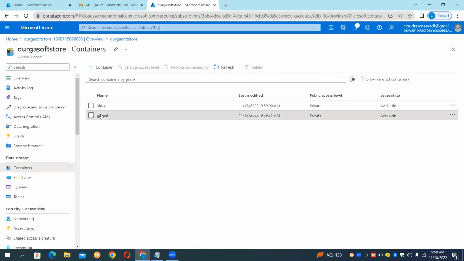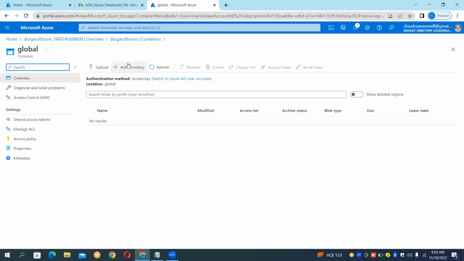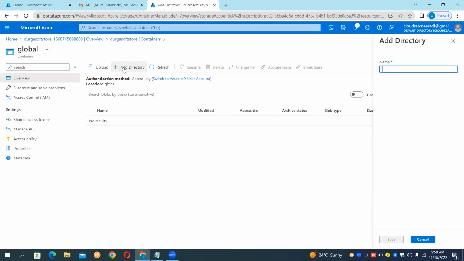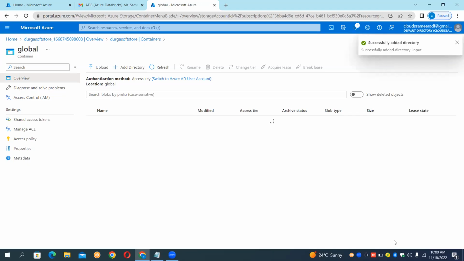So just open this. It is very easy because you will have an option called add directory. In Blob, you have to click on upload, and at the time of uploading, you have to use the advanced option. But here you can use directory, so I'm using input. Everyone is following or not? So select it now.